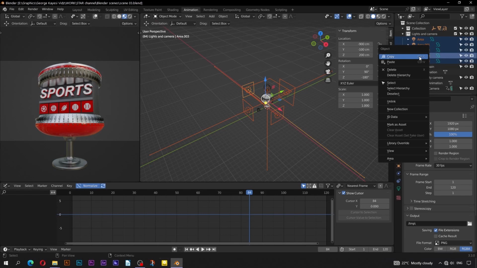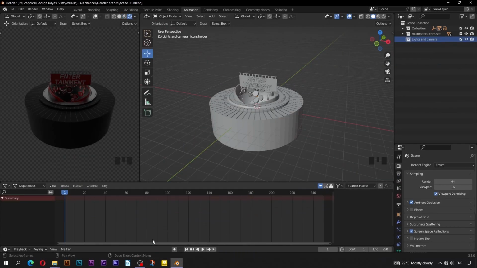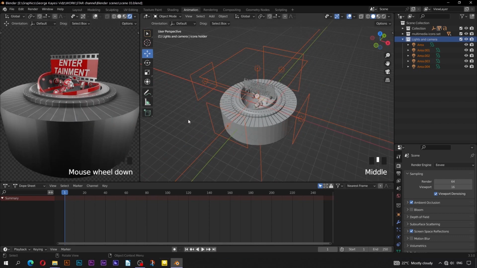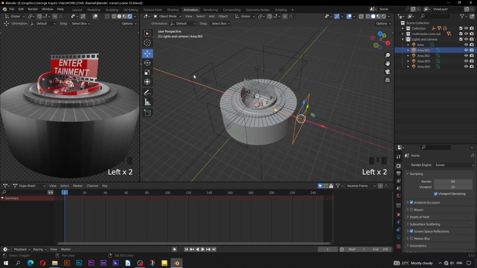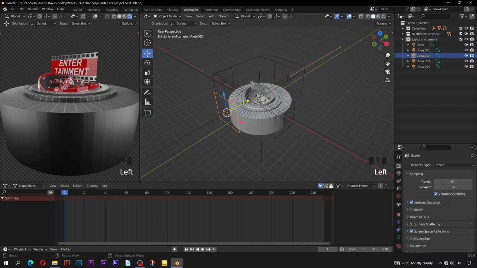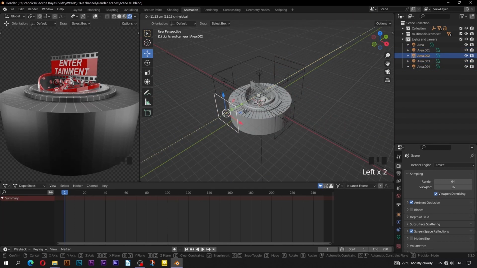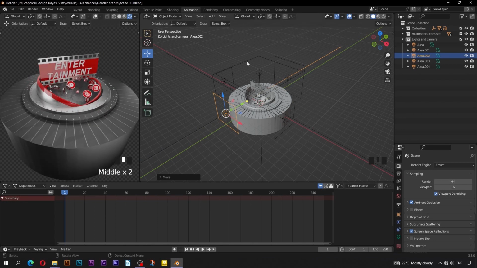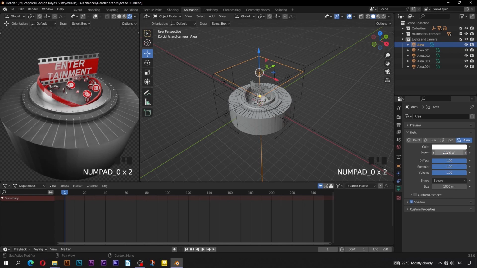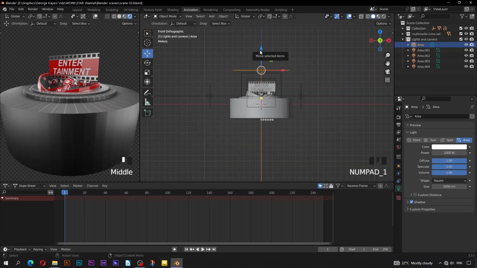Right-click, and copy. Go to the Blender window that contains Scene 03. Select Lights and Camera Collection. Press Ctrl V to paste the lights. Select these right and left lights, then move them down this way. Select this top light. Increase power to 1000 watts. Move the light up.